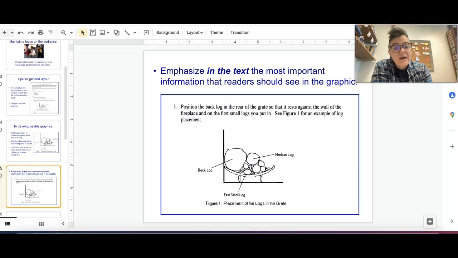So again, just kind of check this out. Position the log in the rear of the grate so that it rests against the wall of the fireplace, and on the small logs you put in. See figure 1 for an example of the log placement. So you can see that what they've done is said, okay, this is what you should be doing, and you can see this in figure 1. So you're basically telling your readers how to interpret the graphic. You should always do that, okay?